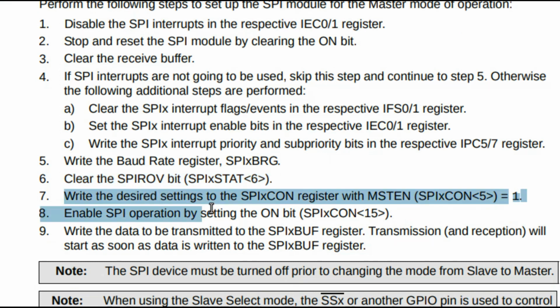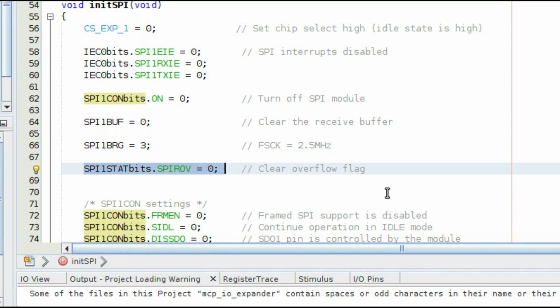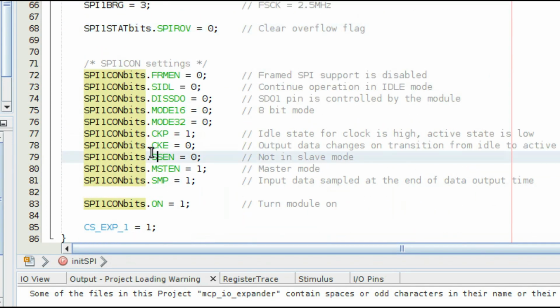Write the desired settings of the SPI control register with the MSTEN bit enabled. You can see this in the SPI control registers. Do refer to the datasheet of the PIC32. In the control register section, you will find this bit. I wrote my desired setting and, more importantly, I enabled the master mode.